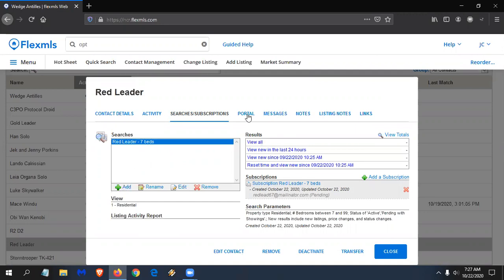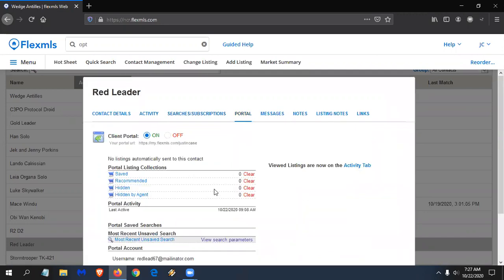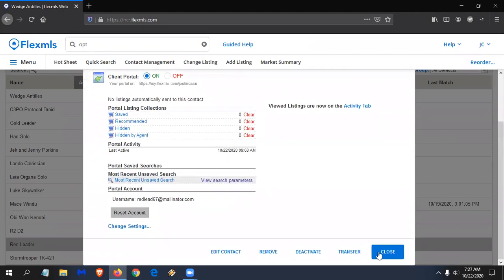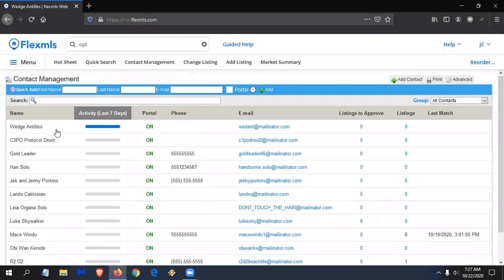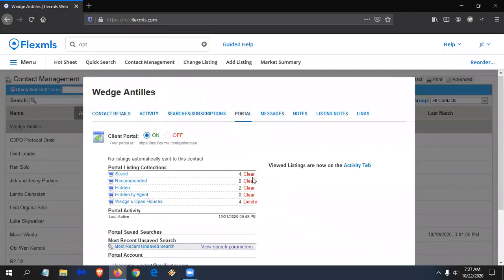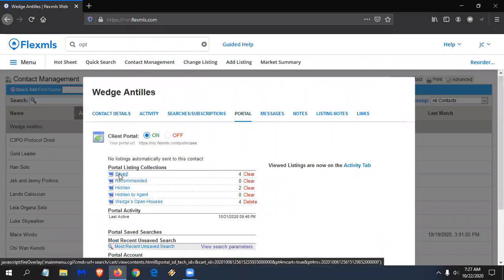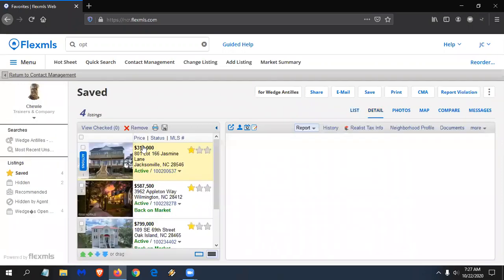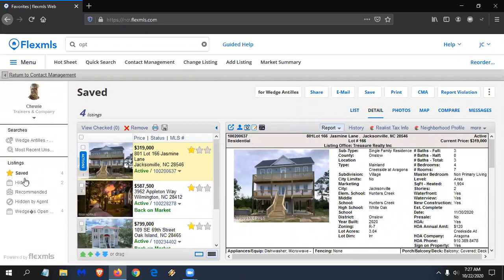If I go to portal, I do not see any information here because he hasn't done that yet. But let's go back to Wedge and look at his portal. Okay, so he saved 4 listings. So I'm just going to tap on saved. And so we see he's saved, he's hidden, and he has the other ones right here.